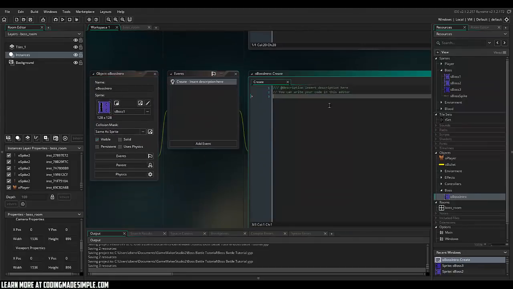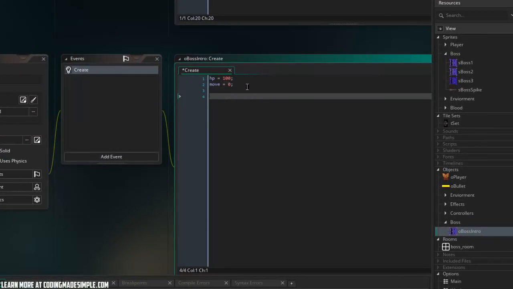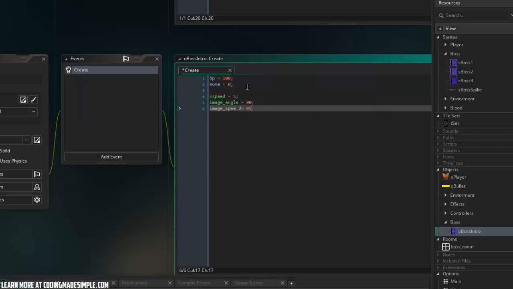Alright, so in our boss intro in the create event, I want to set its HP to equal 100. I want to set its move to equal 0, and I'll talk about what that variable does in detail in a minute. And then I'm going to say vSpeed equals 5, image angle equals 90, and image speed equals 0.5. I'm actually going to comment out this vSpeed right here, just because I want to show you some things.